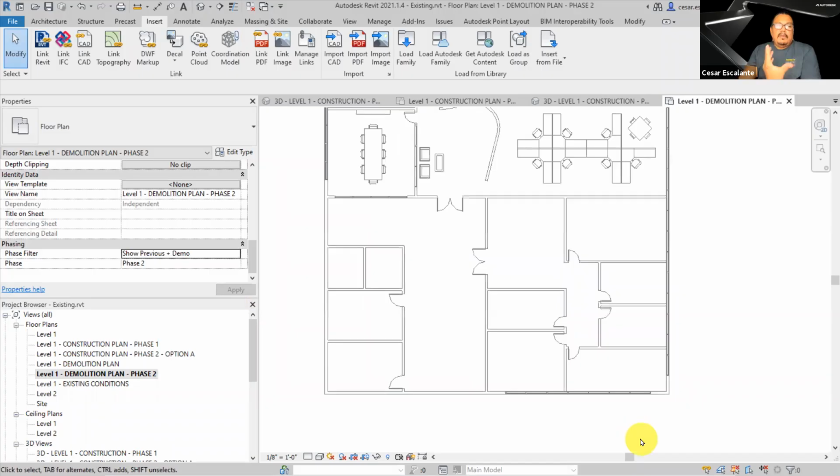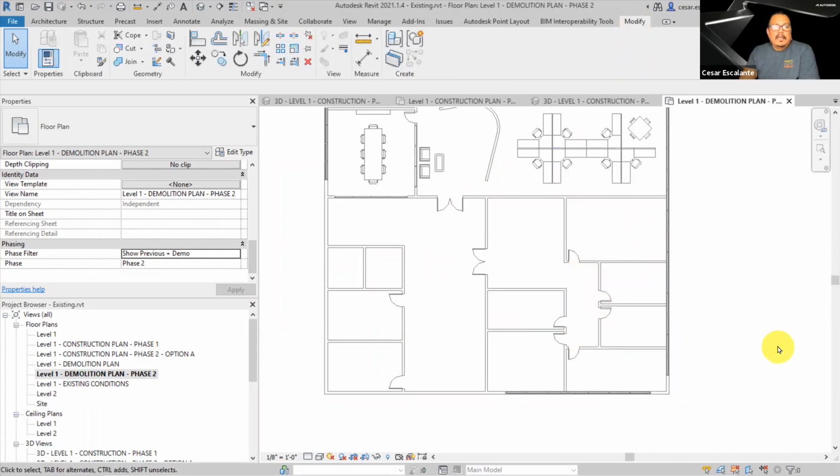And I'm going to grab the hammer and demolish all the walls of this suite. So go to the modify tab. In the modify tab, find the hammer tool, and demolish everything in the southeast corner.